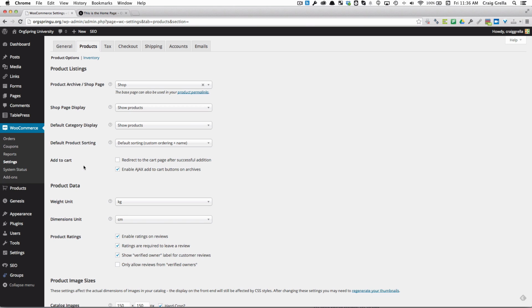If you want someone to redirect to the cart after they add the product, that means if they're looking at your product and they click add to cart, if you want it automatically to take them to the cart, you can check this button. If you want them to stay on the page that they're on, maybe interact with some other options or do some further shopping, you'll leave this unchecked.